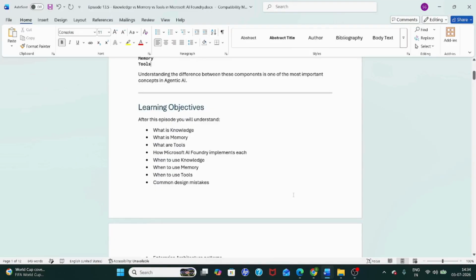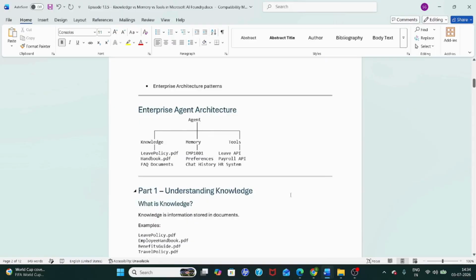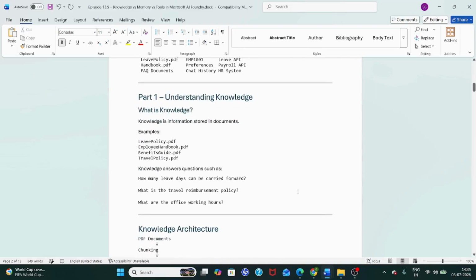So what is knowledge, what is memory, what is a tool, how Foundry implements each, when to use knowledge, when to use memory, when to use a tool. This is very important. Knowledge is for documents and company policies that will not change frequently. Memory is for user context, personalization, chat preferences. Tool is to get the latest information, either from web search, leave API, payroll API, or API connectivity. So part one is understanding knowledge.